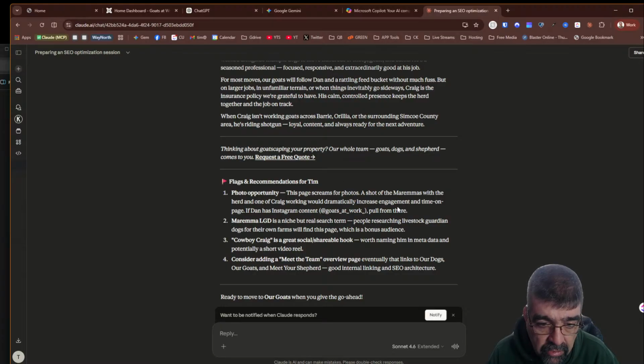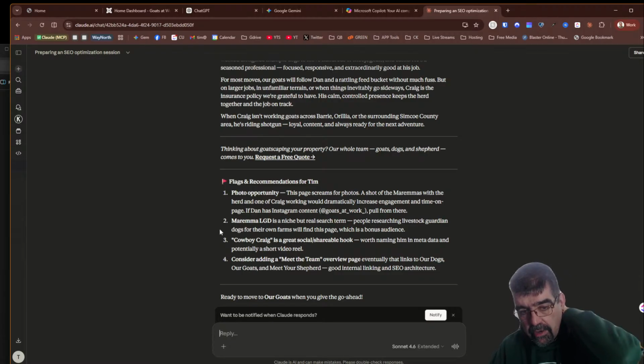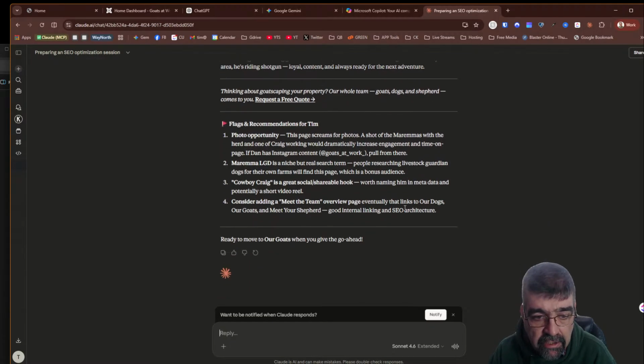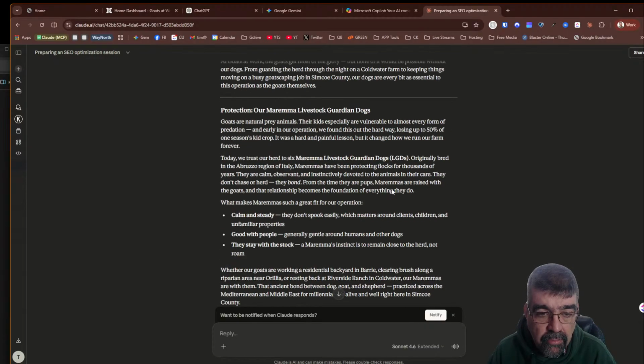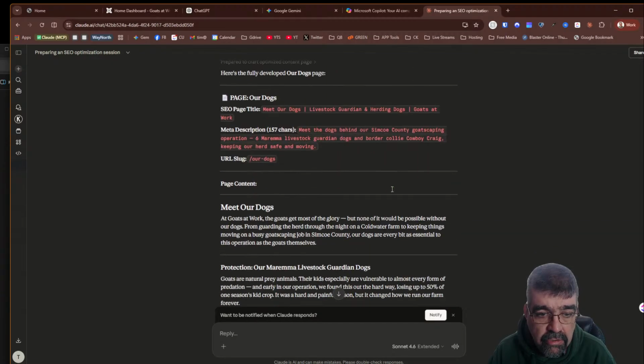Okay, we're going to see things. All right, so Maremma LGD is a niche. That's the kind of dogs that they have. But real search term, people research livestock guardian dogs for their own farms and will find this page, which is a bonus audience. Consider adding a Meet the Team overview page eventually that links to our dogs, our goats, and Meet Your Shepherd. Good internal link. And I think that's what we're looking at. But there you go.